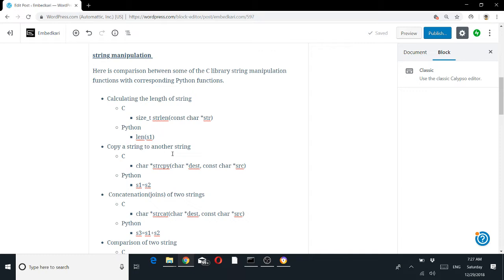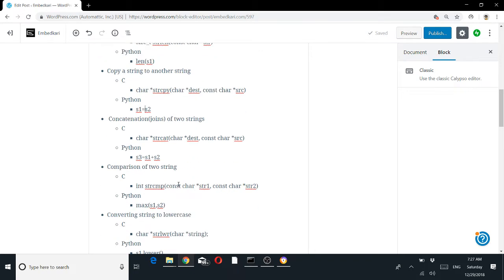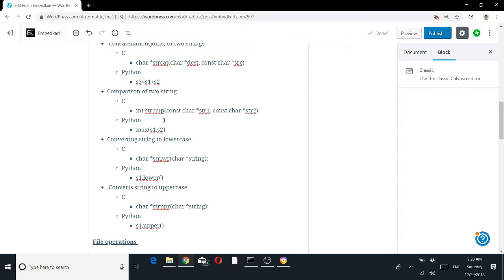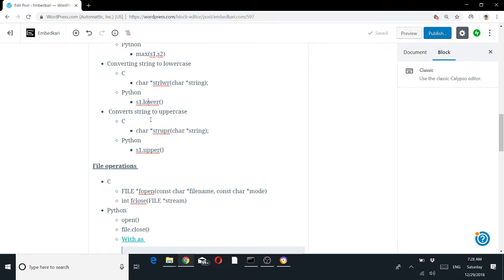Copy a string to another string: in C, the strcpy function; in Python, s1 equal to s2. Concatenation, joining of two strings: C, strcat; Python, s3 equal to s1 plus s2. Comparison of two strings: strcmp, and max of s1, s2 in Python. Converting string to lowercase: C, strlwr, and Python s1.lower(), where s1 is the string. Convert string to uppercase: C, strupr; Python s1.upper().